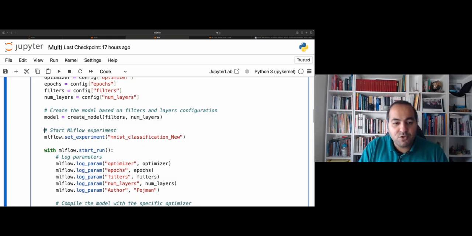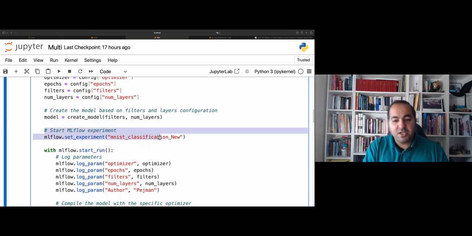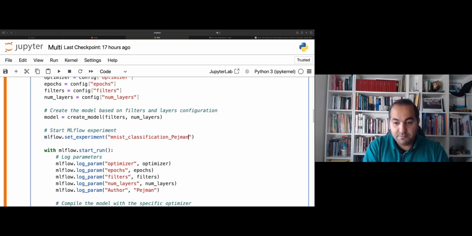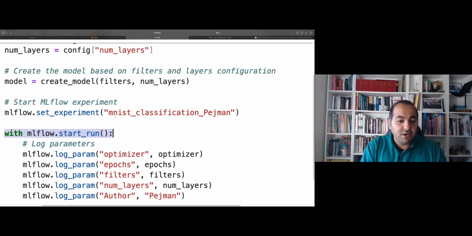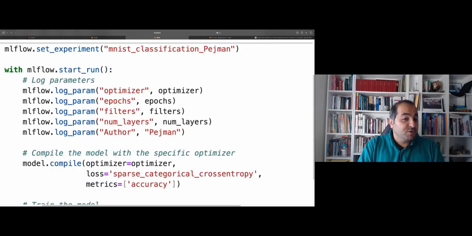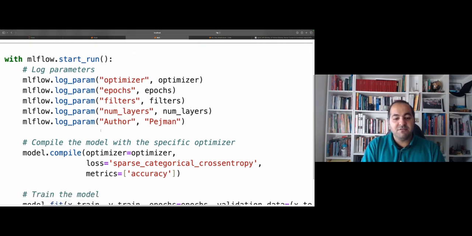Similar to the previous code, we should define the experiment. Here we define a new one. I can change it to misclassification, for example. And then with mlflow.start_run, this is something we can go further on. Previous time I just used log parameters. I defined the optimizer and wrote the text, the fixed one. But as it changes every time for the different model, I put the variables that I defined at the beginning: optimizer, epoch, filters, and so on. So for each model, it will change and save based on that.